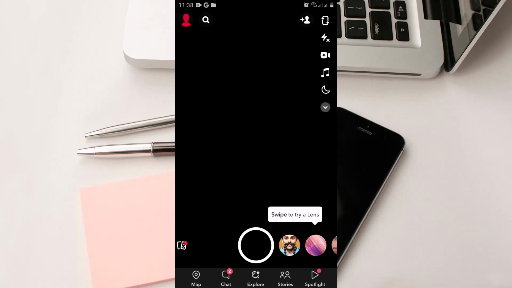In today's video, you are going to see how to turn on ultra wide mode on Snapchat. So let's get right into the video.